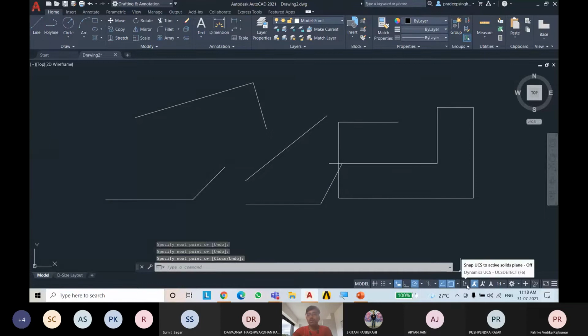So now this is dynamic UCS. I will show the use of this when we go to 3D commands. Now we'll skip it, and you can see there is an option of isolate objects.